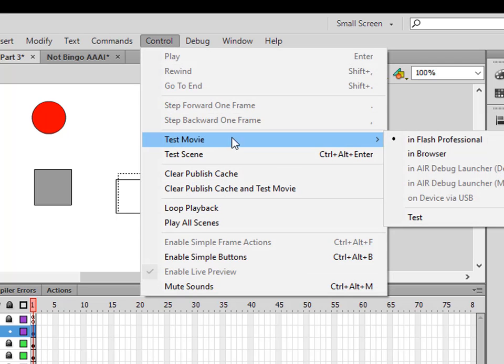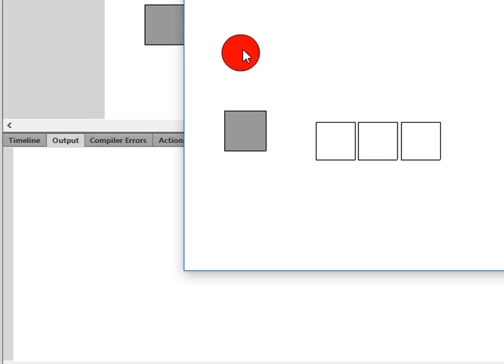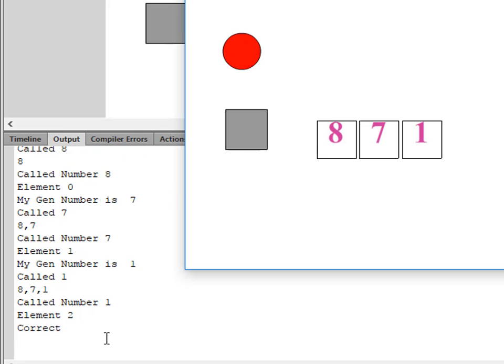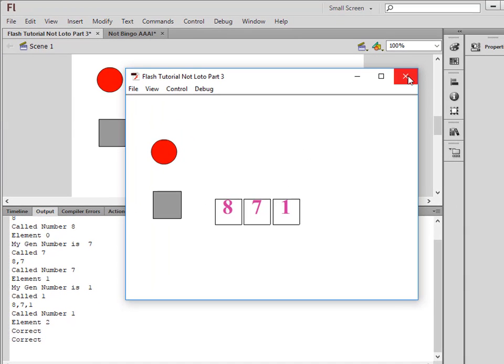Control, test movie. You probably didn't have that problem. Test. Click on it. There's an 8, there's a 7, there's a 1. 8, 7, 1, test, and it's correct. Let's just make it wrong. 3, and press the button, and I don't get another correct. But if I go back to the 8, I'll get another correct. So that's working, and you can straighten that out.